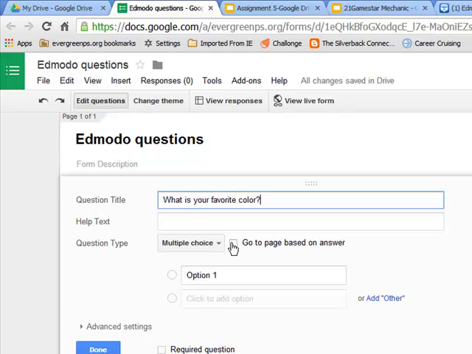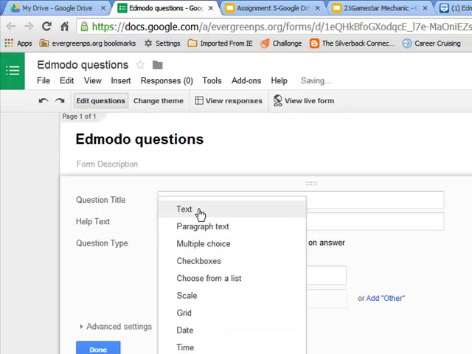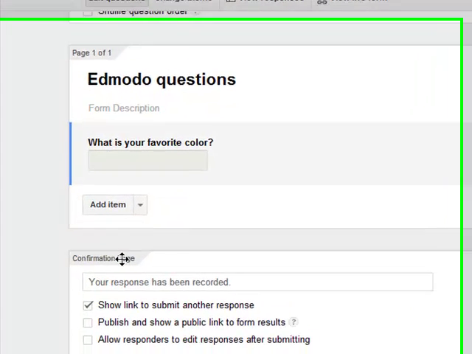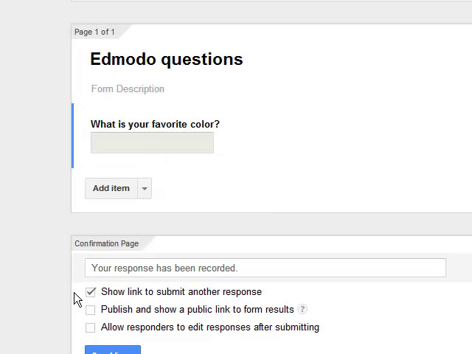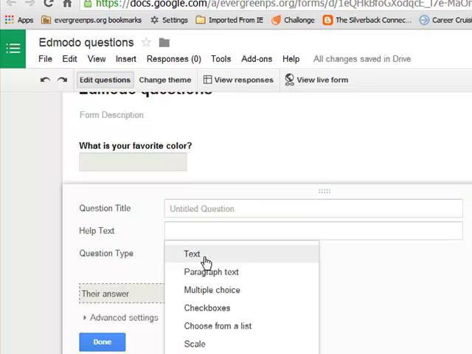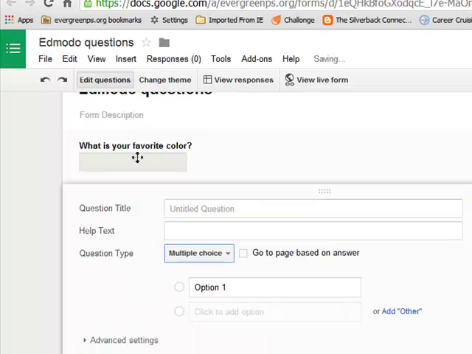So right now it's on multiple choice. I think for this one we're going to change it to text, and we're going to allow them just to write their answer in. This one's pretty easy. Done. Okay, so I'm going to add a second question. I'm going to change this one to multiple choice, and I want one of yours to be a text and one to be a multiple choice.